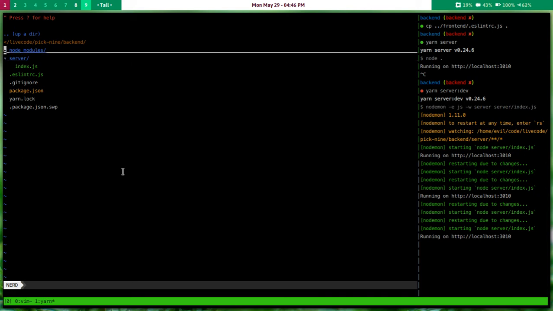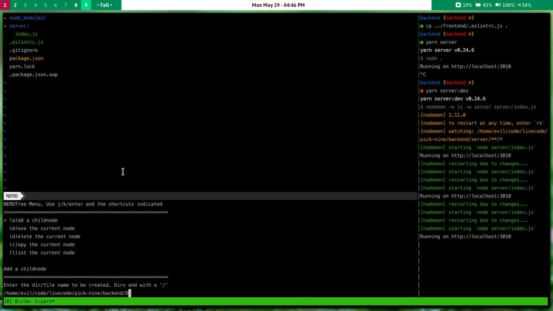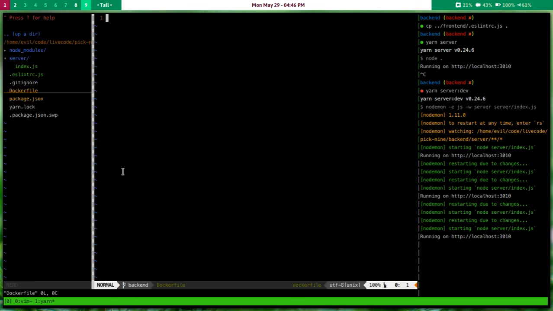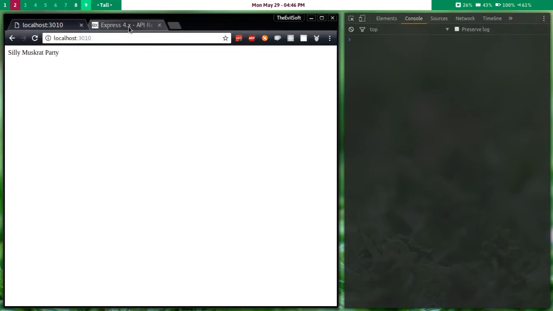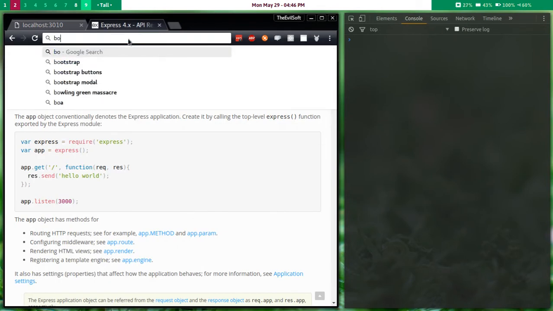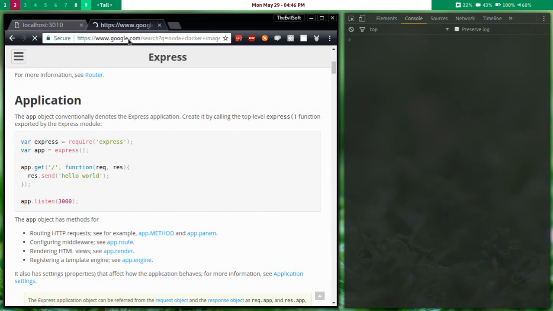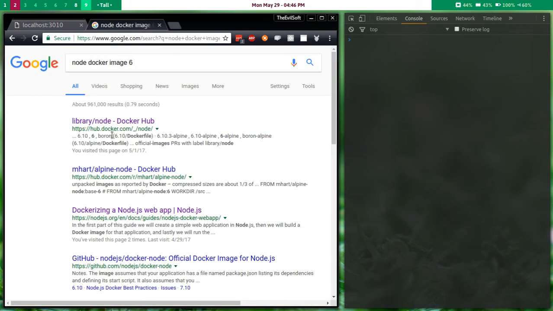Let me know. So we're going to add a Dockerfile, and this will define our server build. So we're going to take from, and we have node, I think it's boron. Hold on. I think it's boron. Node docker. Did anyone know offhand what 6 is? Is it boron? You can go ahead and let me know. Docker image 6. Off the top of your head, anyone? It is boron, so 6.10 is the boron.